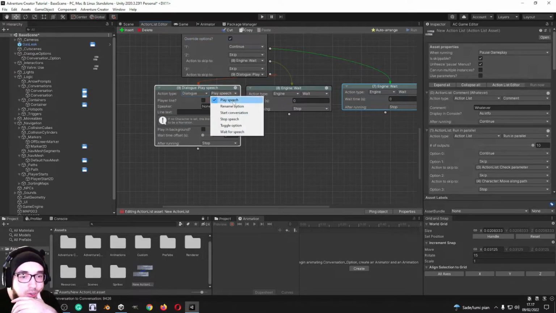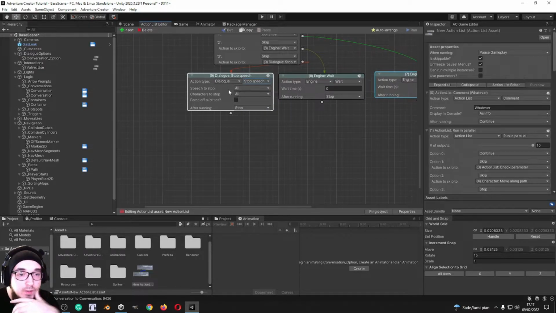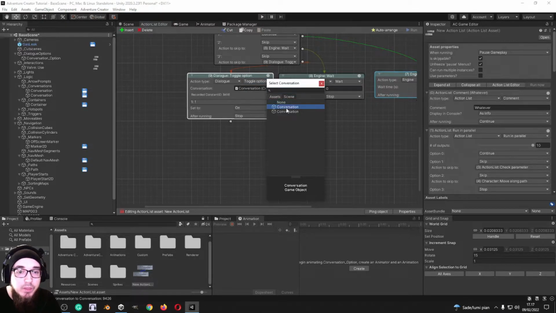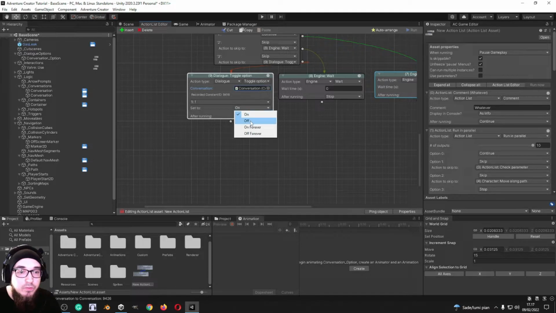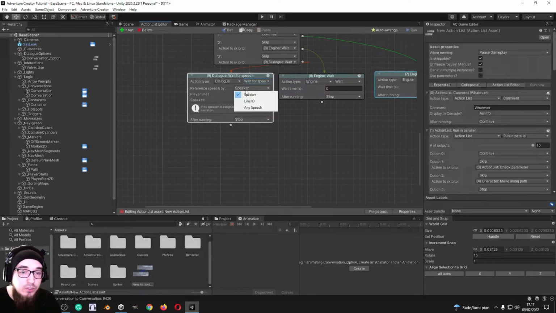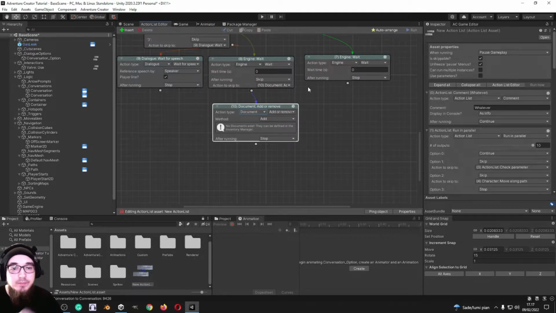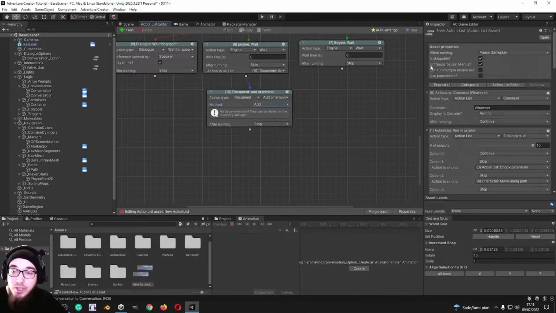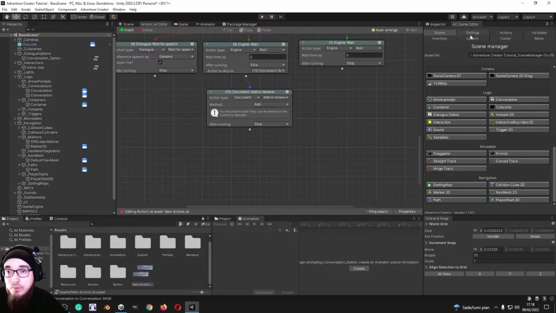Okay, more in dialogue. Stop speech. This just stops and or forces off all kinds of dialogue. Toggle option. If you want to either set on or off some specific option in a conversation, choose this. And then wait for speech. Wait for someone to stop speaking, basically. Documents. Here we will add or remove a document. We don't have any documents, but we have to create them in the AC game editor.